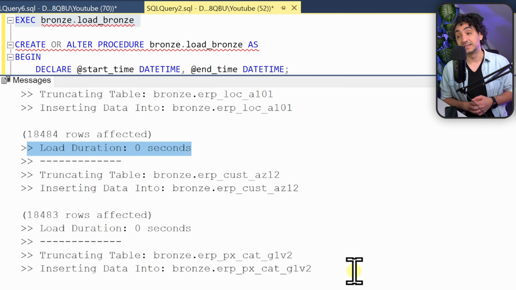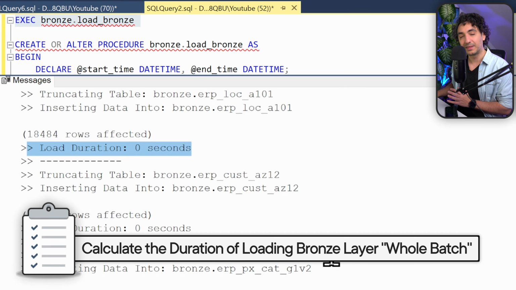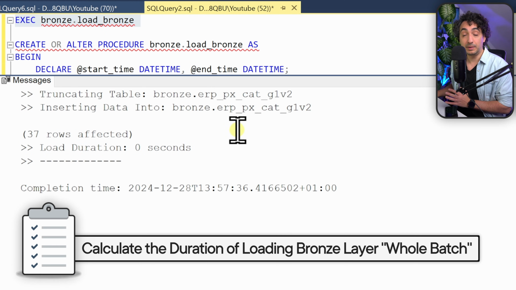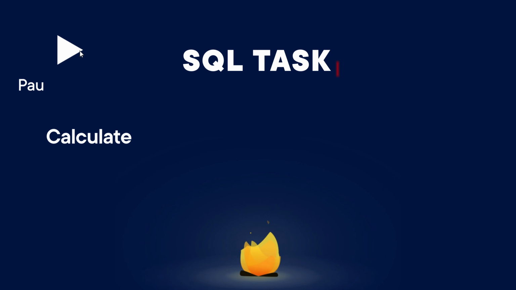And now, of course, what is very interesting is to understand how long it takes to load the whole bronze layer. So now your task is also to print, at the end, information about the whole batch: how long it took to load the bronze layer.